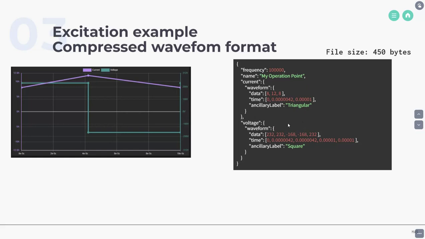Okay, and we might also store some ancillary labels for helping us understand what it is. I call it ancillary because it's not really needed, but it's helpful.